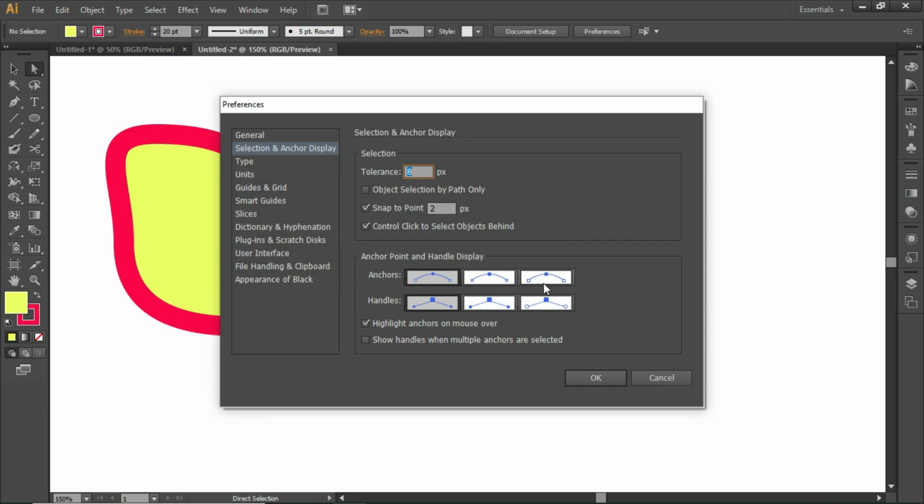Another option is you can select from these options anchor point and handle display, whether you want to see it like this. These are the anchors and these are the handles. So whatever style you prefer, you can select from here. So these are some of the preferences settings. You can go through this once.